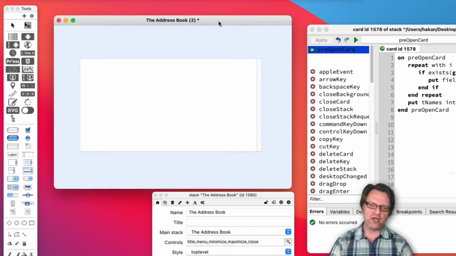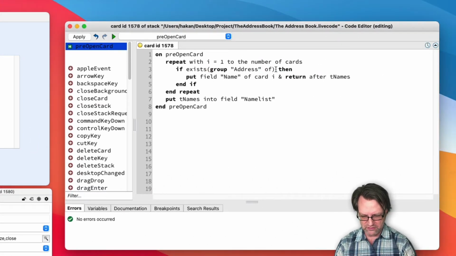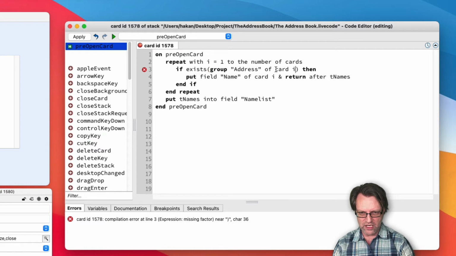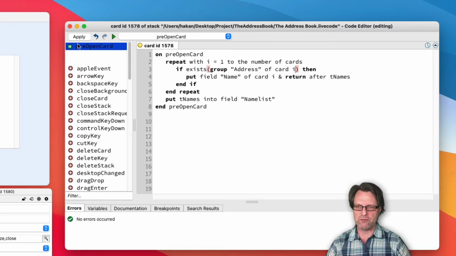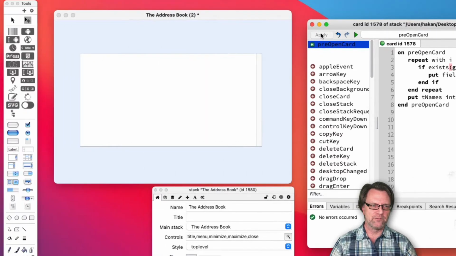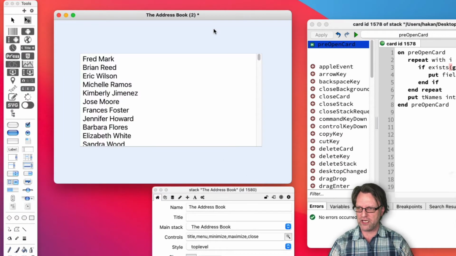Well, what happened, I realized that if exist group address, I also here need to add "of card I", because otherwise it will be still on the same card. So let's click apply again. And now let's do a new try. Let's go back and let's go forward. And that was pretty quick.